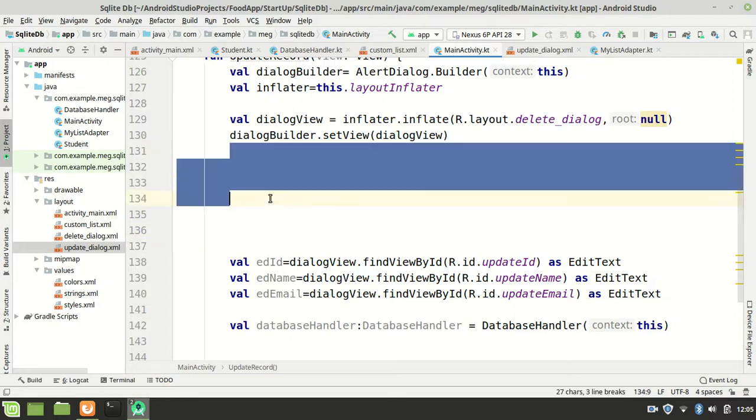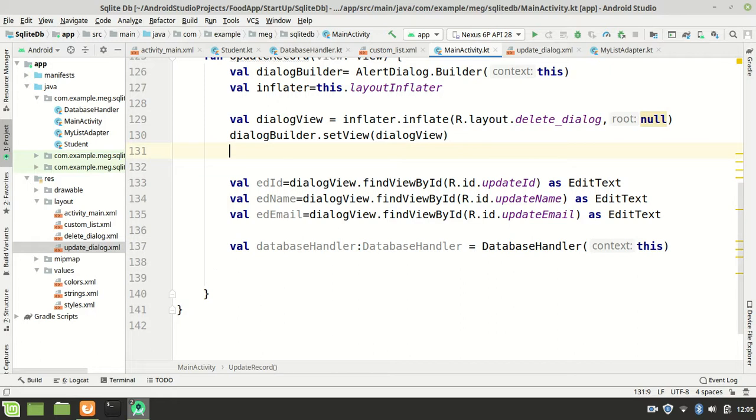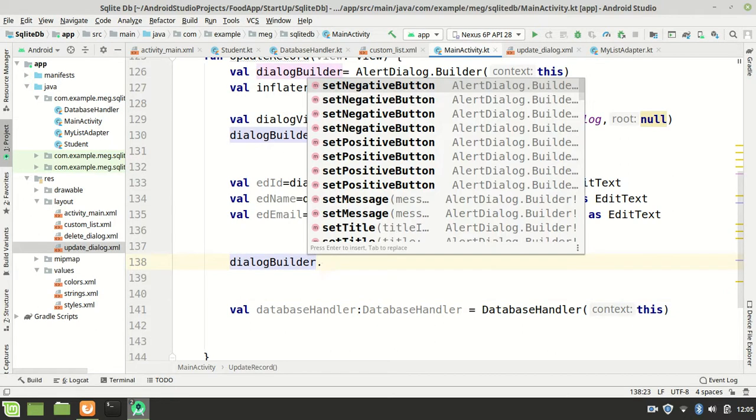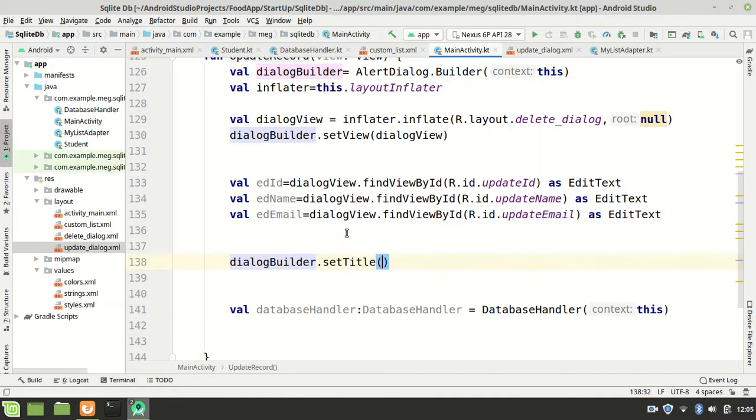So then we can now work on our handler as well. So we'll just say now our dialogBuilder, then we'll set positive button. So we can start with set title. So set title, we can say update record. Then we do a set message.